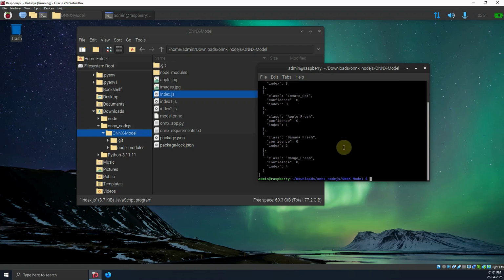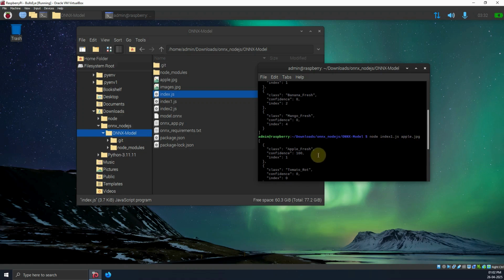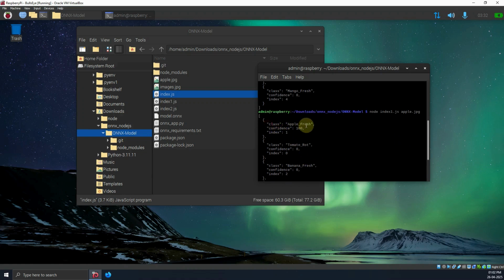Now, to be more flexible, since we want to handle multiple images, we can run node index1.js and add apple.jpg. In this file, we are also accepting parameters for the image. So when I run it, you can see we are getting the classification of apple fresh with a confidence score of 100.